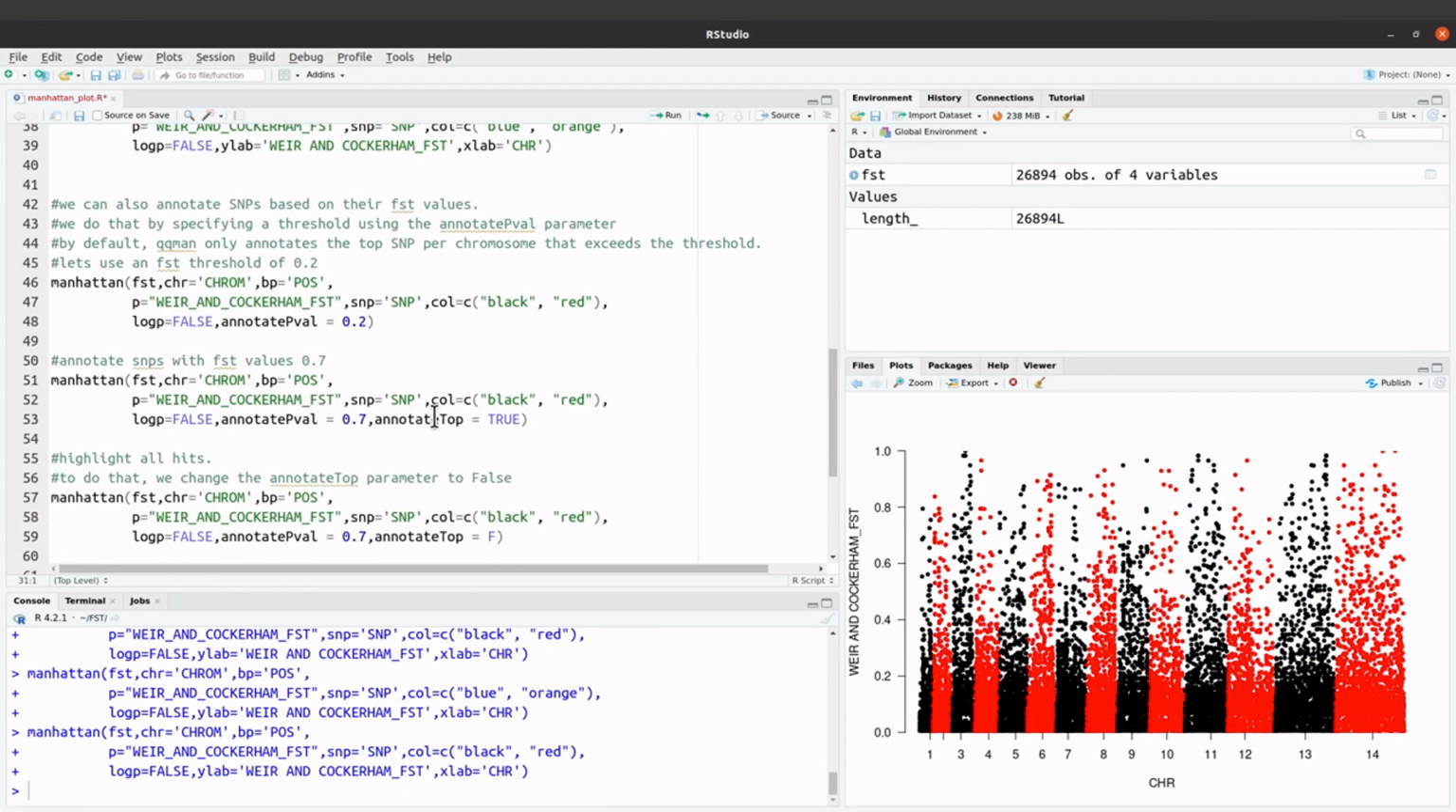qqman also allows us to highlight or annotate SNPs that have a particular FST value. So you do that by using the annotatePval parameter here, and then you specify the value that you want to use. Now we are using 0.2. So let's run this code and see what comes up.